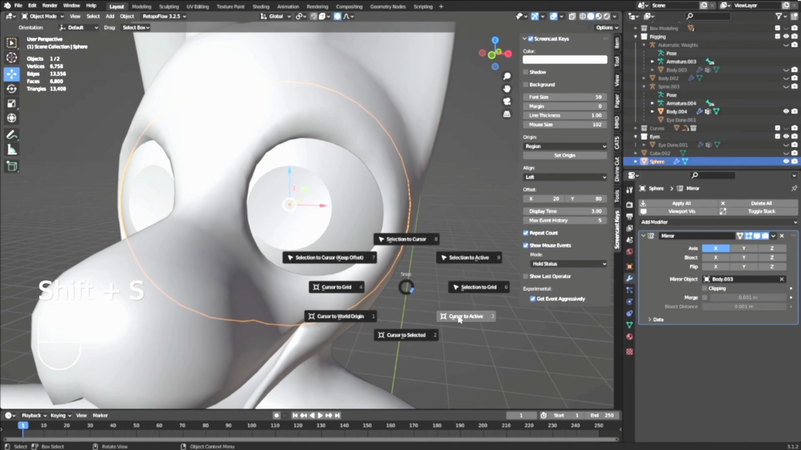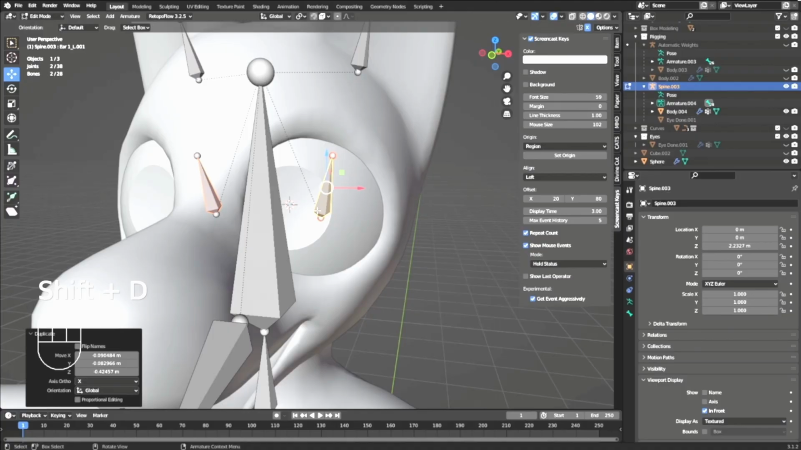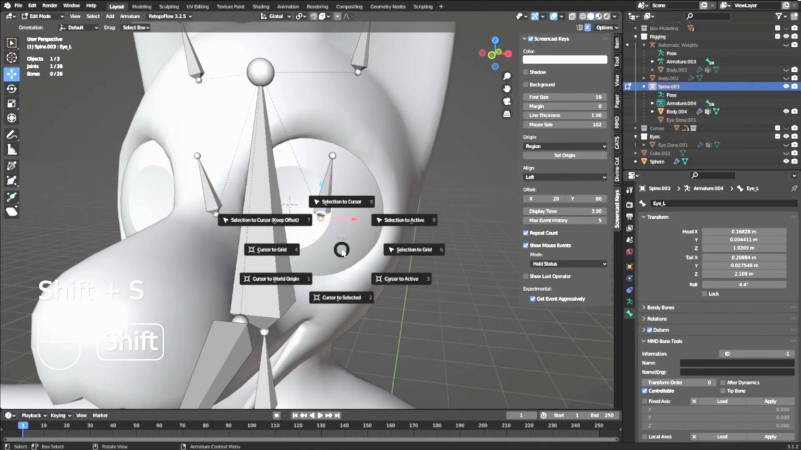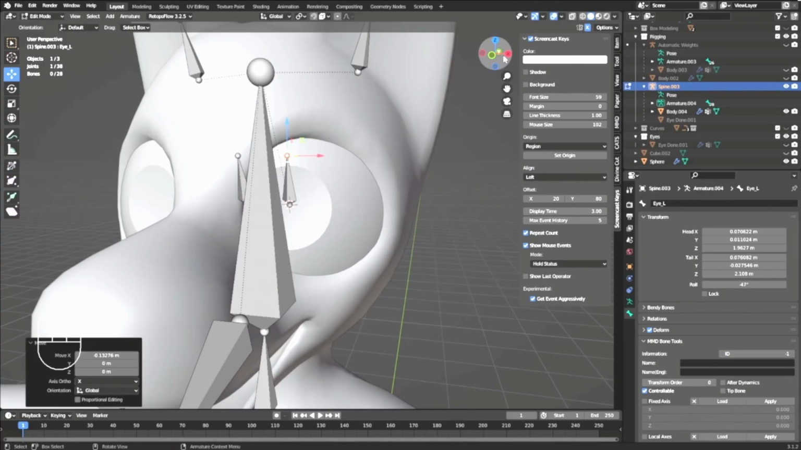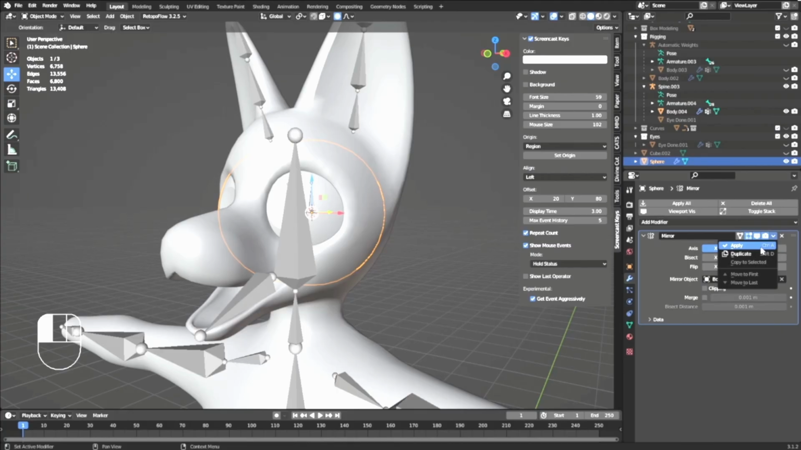Now in object mode, have your eye selected and press Shift S, then cursor to active. This is how you'll move your cursor. You can snap things to it easily, and in this instance you'll be snapping the eye bones to it. In your armature, make 2 new bones, IL and IR. Now press the head point of the bone, press Shift S again, and press selection to cursor. Then move the tail so that it's above it.